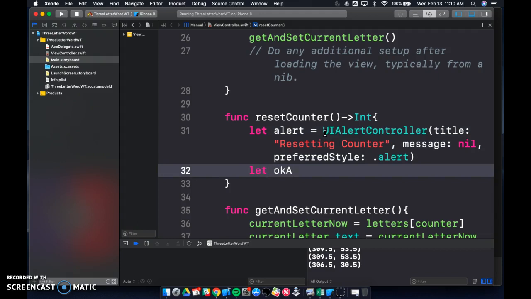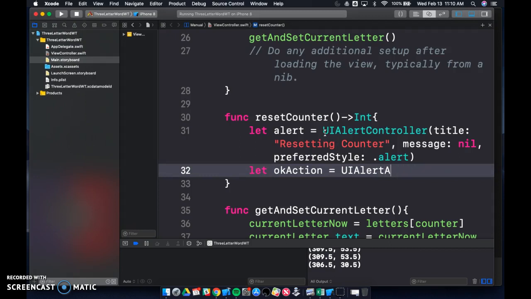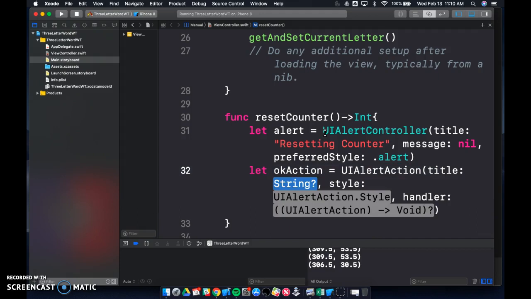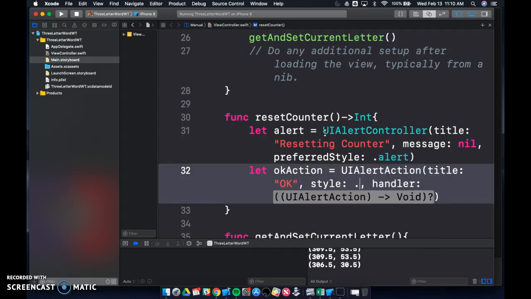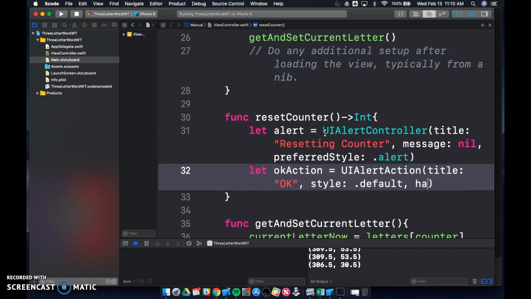And say let OK action. So that's the only action we're going to give it, is to say OK to reset. So the title here is just going to be OK. And the title is just, and we're not going to have, actually I lied. This is going to be default. And the handler we don't need. So I'm just going to delete this.